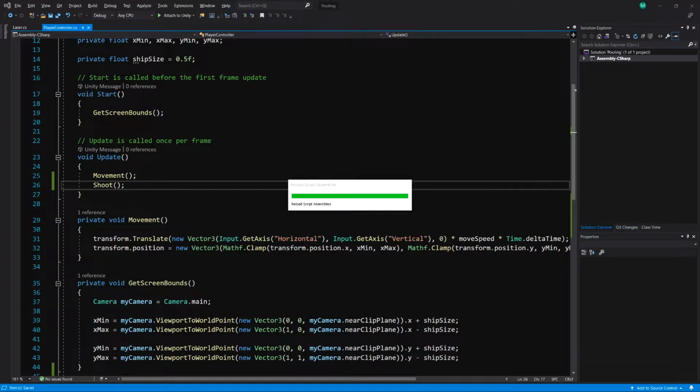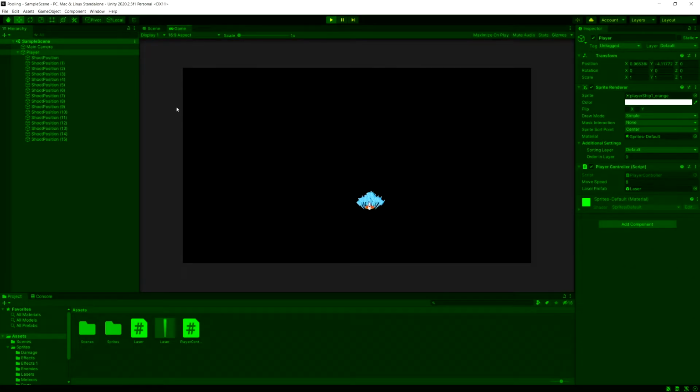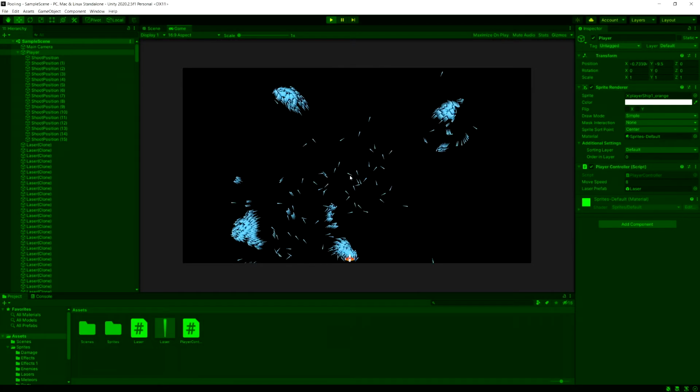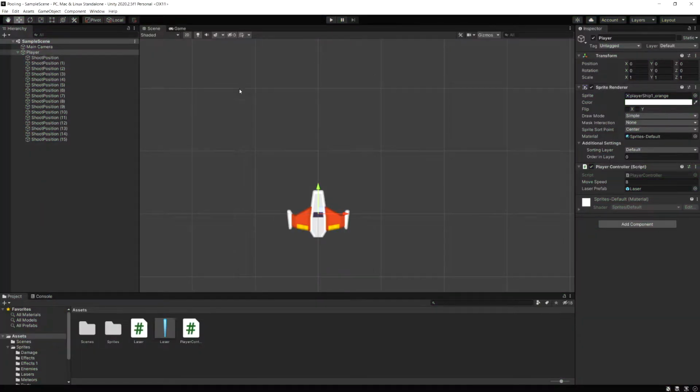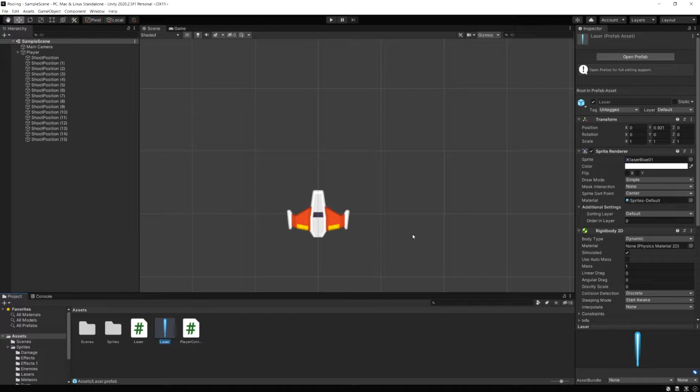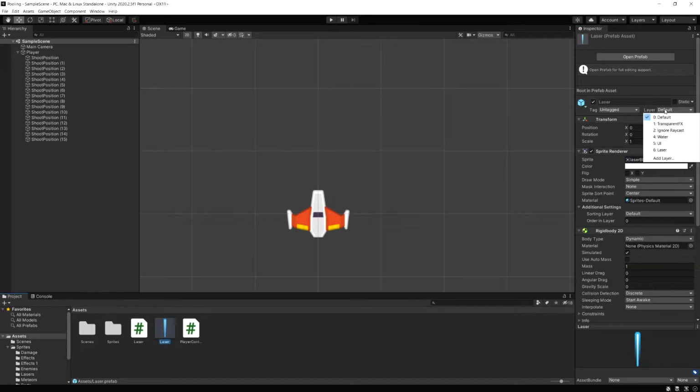So if we test this and we start shooting, it's going to constantly shoot every frame, and we're actually going to see them collide with each other because they all have rigid bodies and colliders. So as you can see, now they're all colliding, going all over the place. Let's fix that collision issue first. So select the laser. Under layer, let's add a new layer, and we'll call it laser. And now select the laser again and assign it to the laser layer.